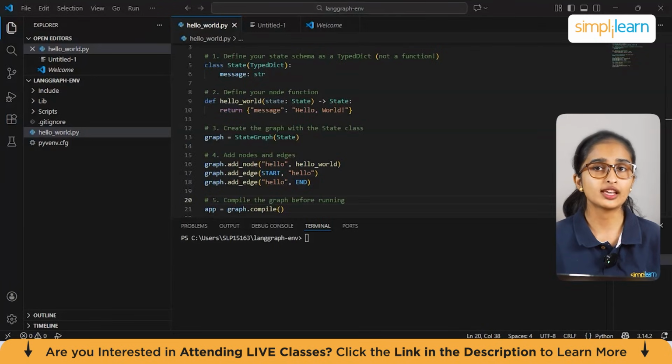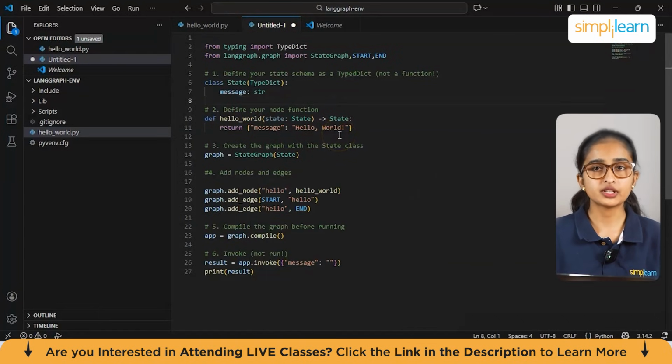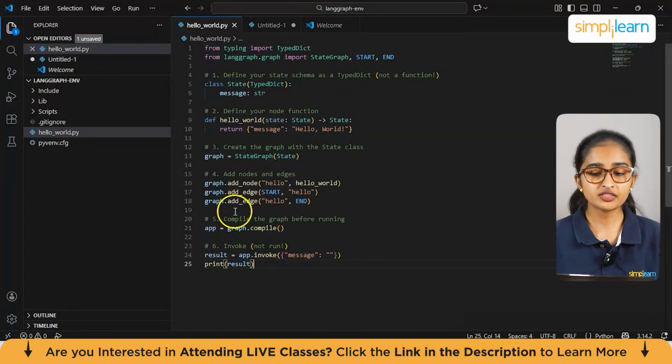First, create a file called helloworld.py in your project directory. So this file will contain all the code for your first LangGraph. So open it and add the following code. So finally here we are printing the result. For the last part, we have compiled and invoked the code here as seen.